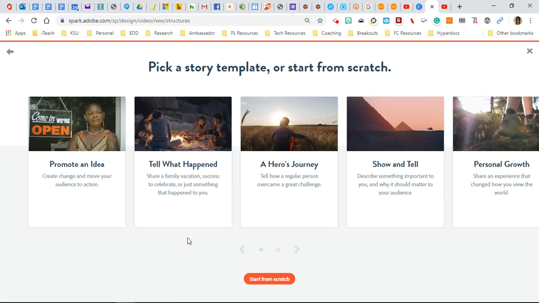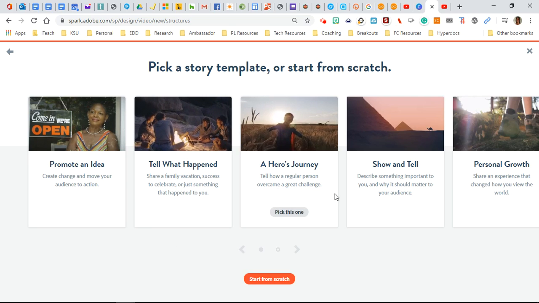So here it says pick a story template or start from scratch. Starting from scratch is going to give you free reign to add in your own music and your own background and your own timing and so forth. So if we want to promote an idea, tell what happened, a hero's journey, show and tell, these are really easy to use for class because they already have a theme and some music and some special animations that go along with it. So I'm going to go ahead and choose this one.